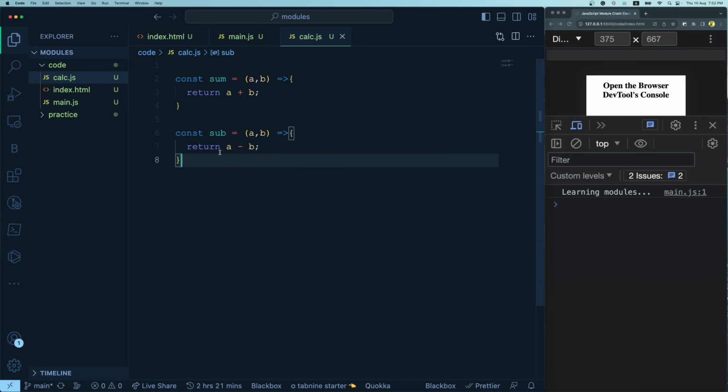Now, if I have to export these two functions so that I can invoke them from another JavaScript file, I have to export these functions. Now, I'm only talking about functions. Does it mean that I can export only functions?